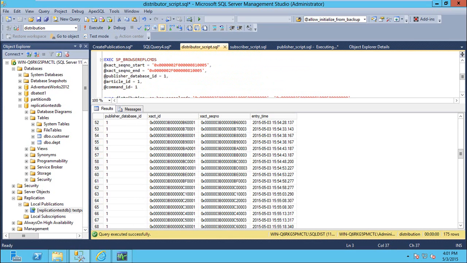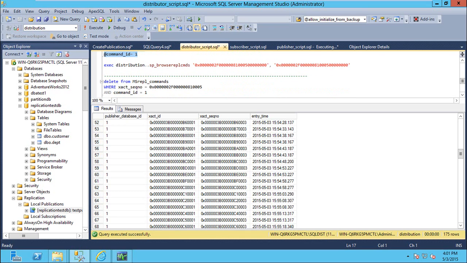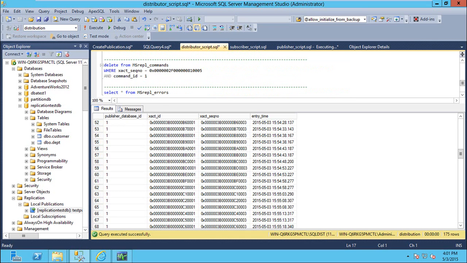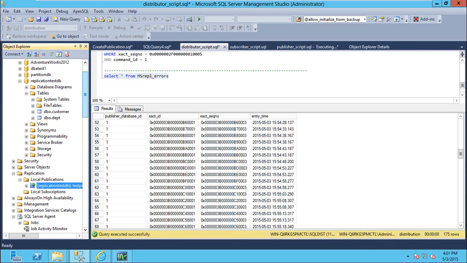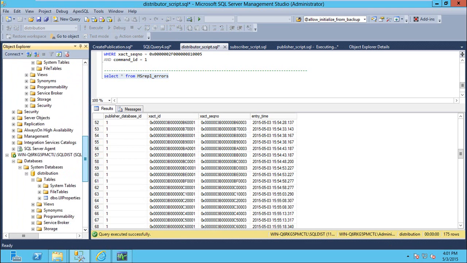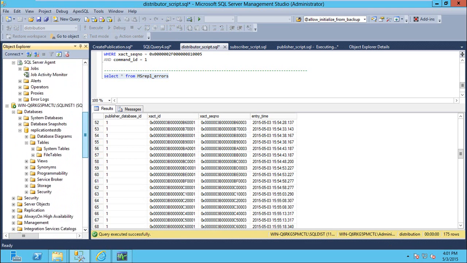If you are specifically looking for a particular record, you can also specify it like this. If there are any errors, we will look into MS REPL errors. So now we have created the publication. That's what we did so far. We created the publication and we said we are going to use the snapshot for the publication. Now we have to create the subscription.